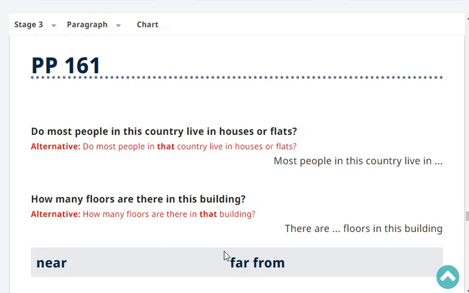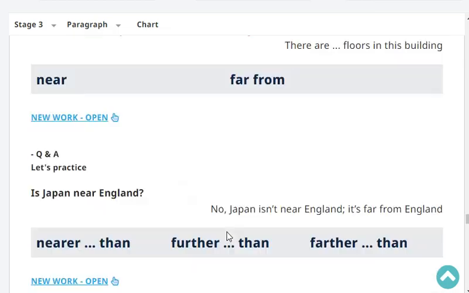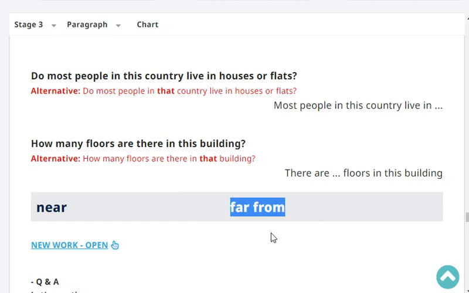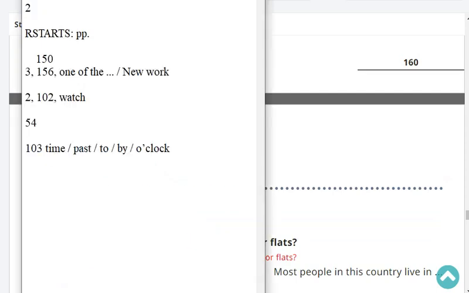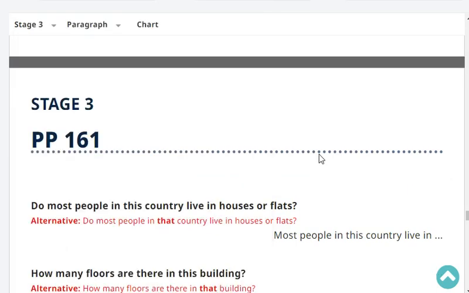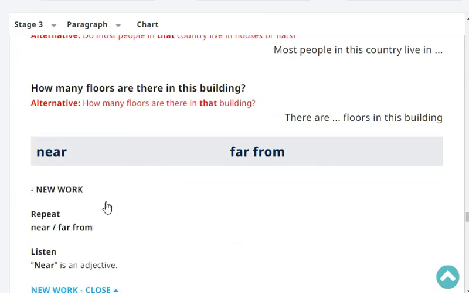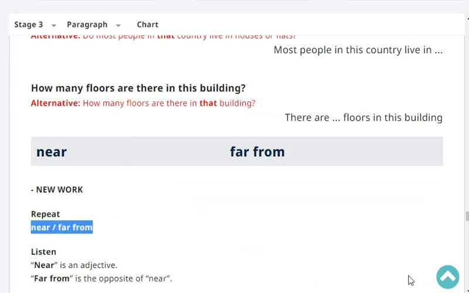How many floors are there in your building? There are 5 floors in my building. Very good. Okay, next repeat. Near, far from. Very good. Okay, listen.